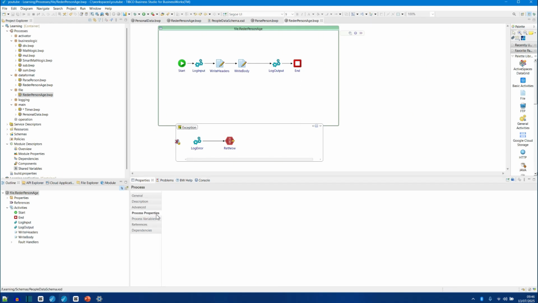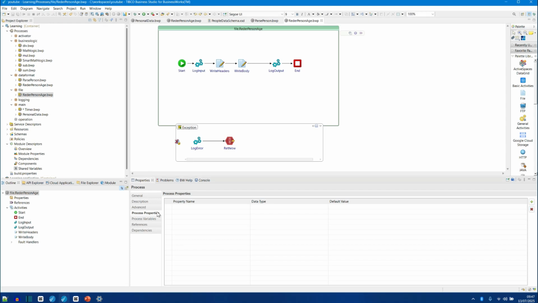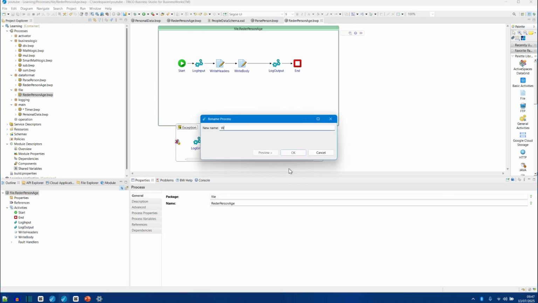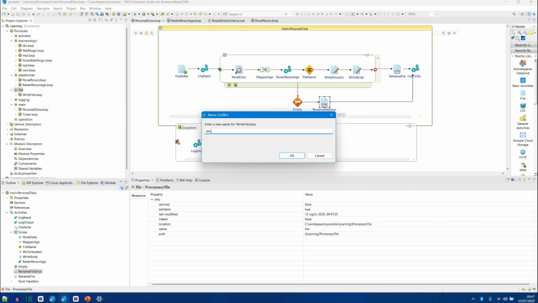A quick note: if you check the process properties, you might notice that the resource needed for the render data activity is still referenced. We can safely remove this. This just reminds us that every copy-paste, if not done carefully, can dirty our process. Oops, forgot to rename. And finally, to wrap up the integration level, we have the move file process.